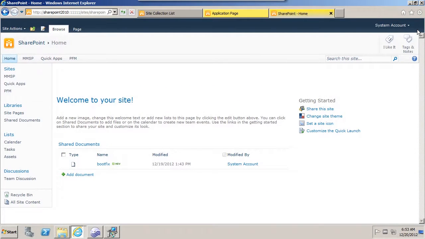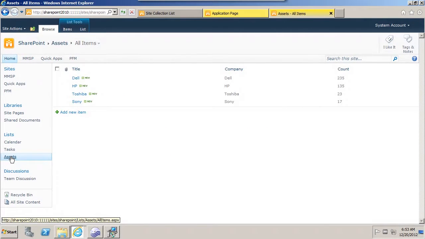The list I'll be using here, this is a demo environment. I'll be using my assets list, which shows me the company and the number of assets I have purchased from that company. So what I'm going to do is go against this specific list.